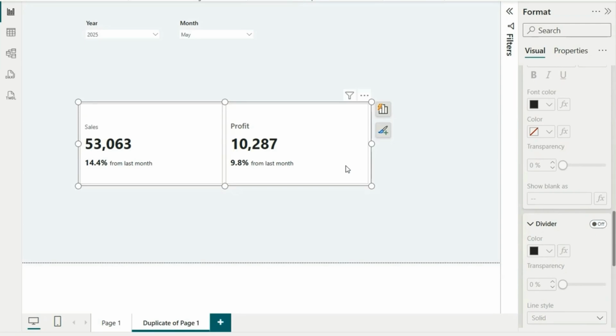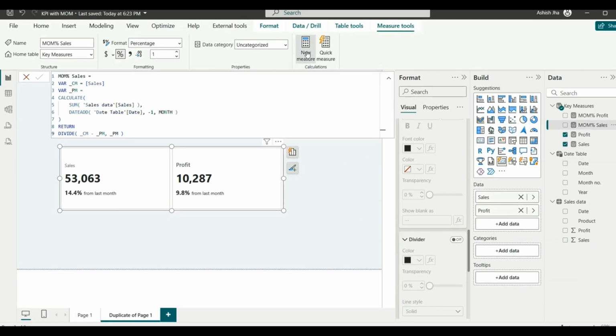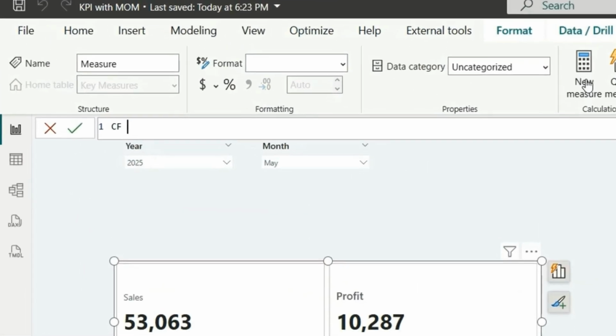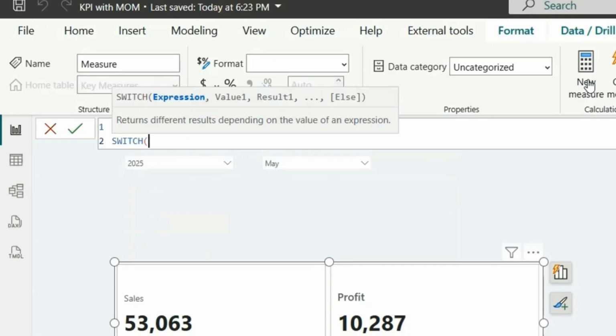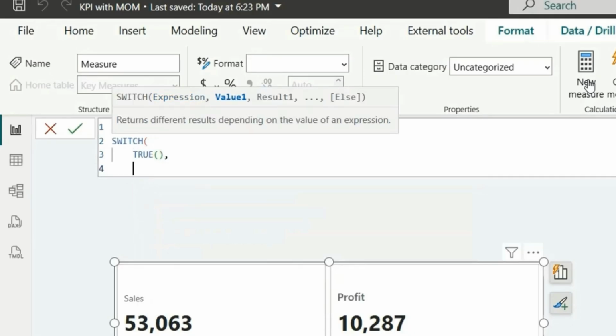Next, I want to change the color of these to green or red. If it is greater than 0, then it will be green. If it is less than 0, then it will be red. So let's write a measure for these. Click on new measure, and this will be conditional formatting for MoM sales. I'll use the SWITCH function TRUE, if the MoM sales is greater than 0, then it will be green.